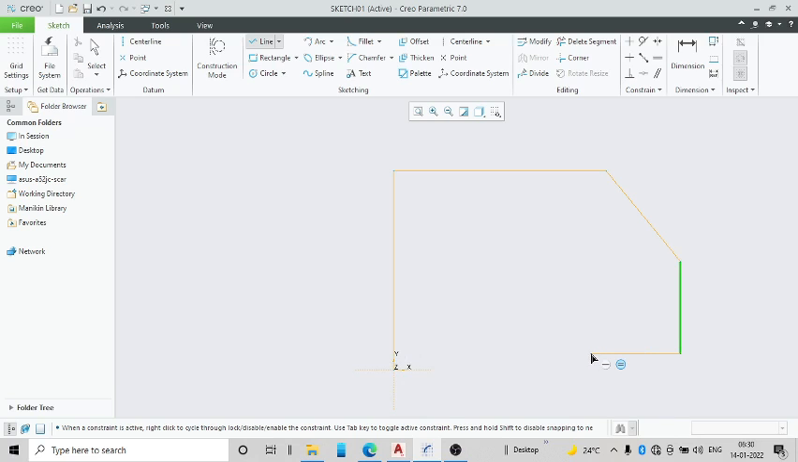See, when I click here, you can see the other line is highlighted in green color. It means that the line I am drawing and the perpendicular line shown in green color will automatically become equal length. So I don't want that. I want only the horizontal constraint line symbol. Now I can make like this.